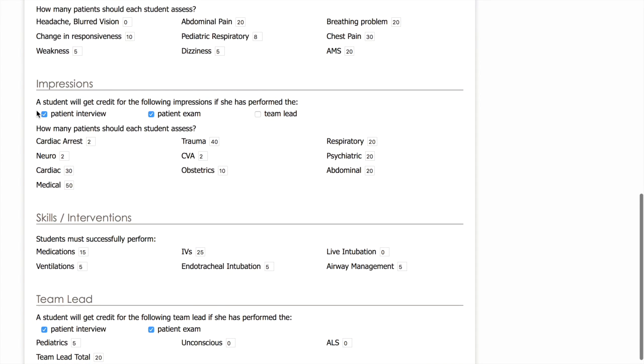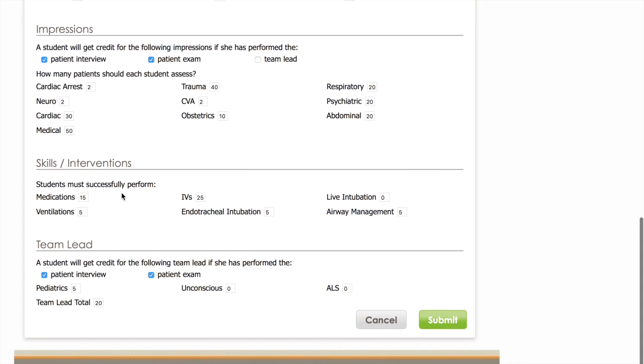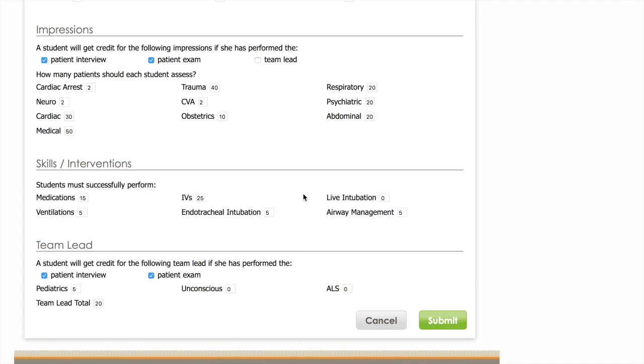So keep this in mind. The big thing is you did the interview and you did the exam before you're allowed to count these off your competencies. Skills the same way. These are minimum requirements for skills. Remember, we may add more to these as we go through the phases of clinicals. So the point is, get as many skills as you can.